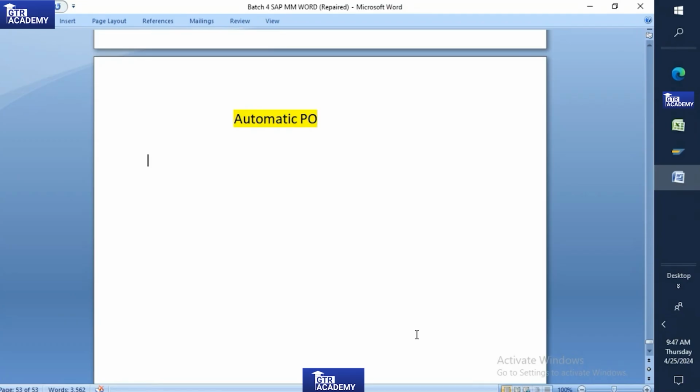This is very important, but sometimes you may not use automatic PO. Only use it when you get a scenario like this. When you get bulk purchase requisitions, that time you have to go for the automatic purchase order. Okay. So now you understood about the automatic PO, right?